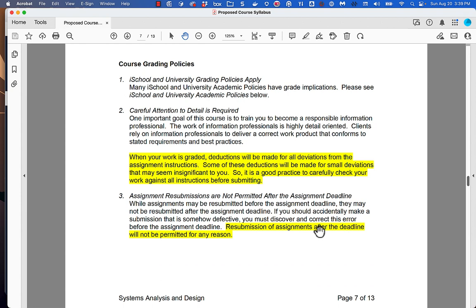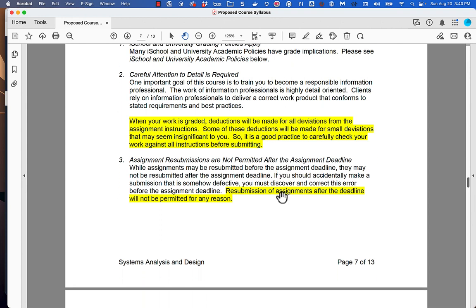Grading policies. I've got a bunch of stuff here about the grading policies. Maybe a little more detail than we need, but there are always questions that come up for students, so I'm trying to do my best to make sure that you understand things up front. Systems analysis is a very detail-oriented activity, so we're going to expect you to get the details right, or when we grade things, there's going to be a deduction. So pay a lot of attention to details.